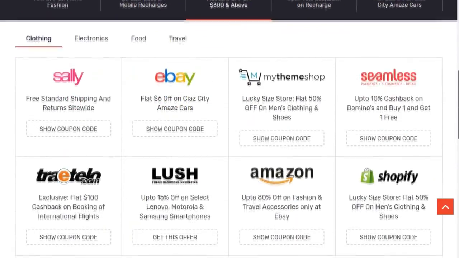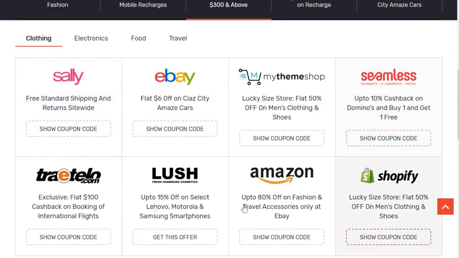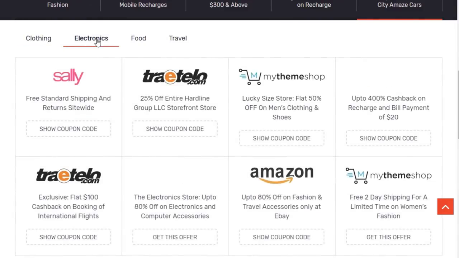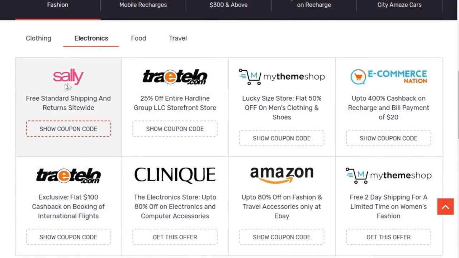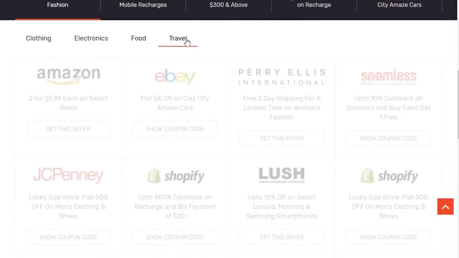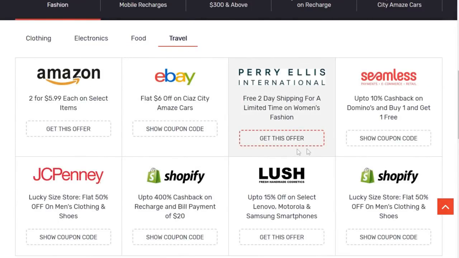After that, we have a very beautiful tab section. We have 4 different categories. So here, this is the clothing category. So all the deals related to clothing are given over here. When we click on electronics, we have all the deals related to electronics. We have this show coupon code button. When we click on this, we'll see what happens. First, let's see all the different tabs. So we have 4 different tabs.